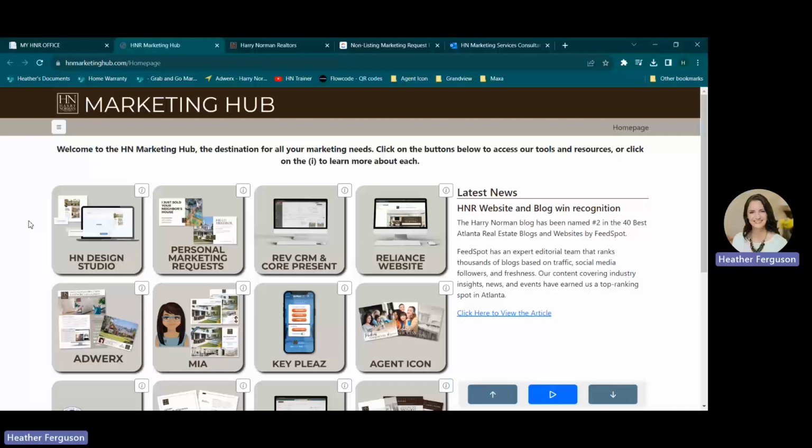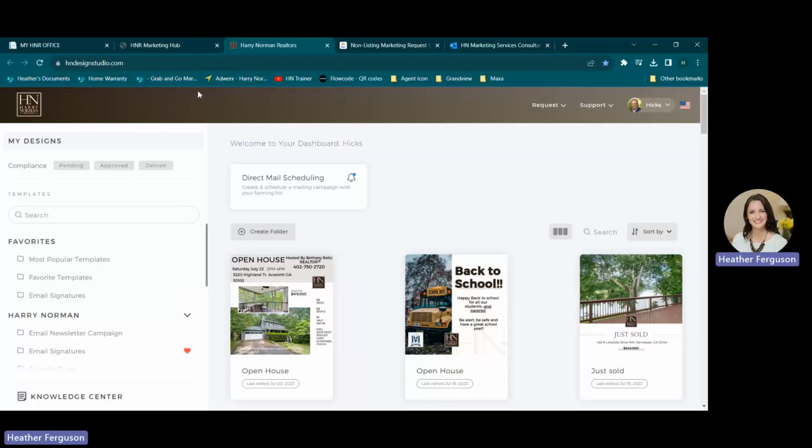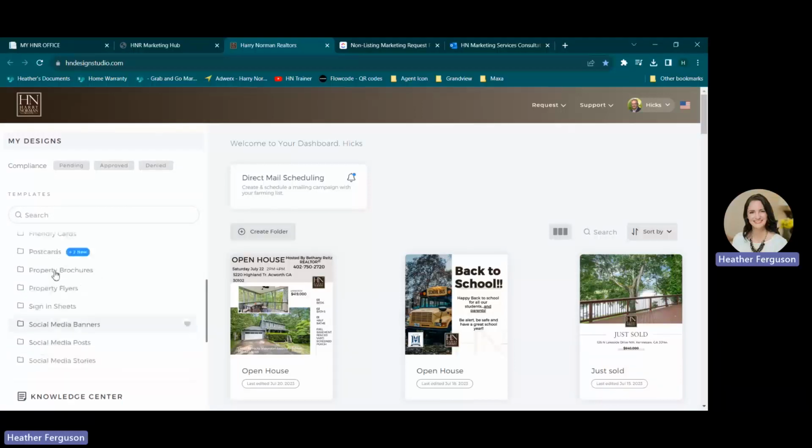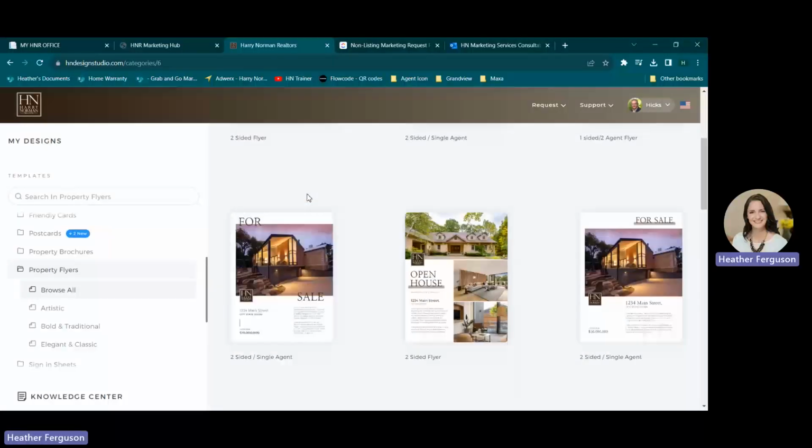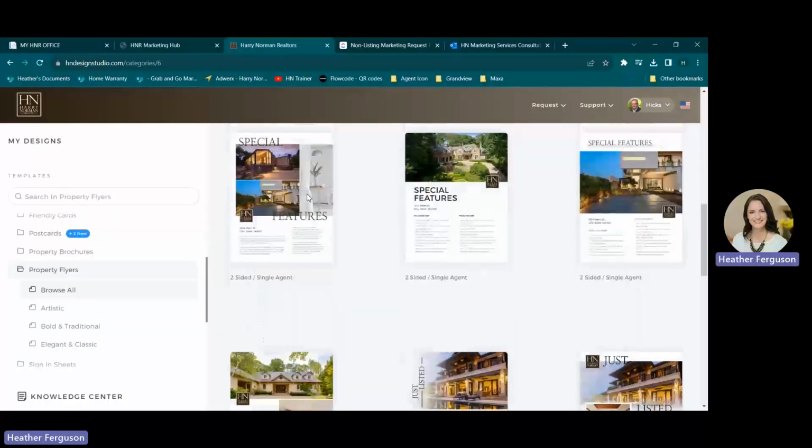First, we are going to start with how you place a marketing request for a listing. HN Design Studio is going to be that location. So this first button is going to be for HN Design Studio. If we click on this button, it's going to direct us to our HN Design Studio. On the left-hand panel, if we scroll down, we can see a variety of tools as well as designs that we can use. If we wanted to place a property flyer, we will click on that category and scroll until we find the one that we think best represents our property.